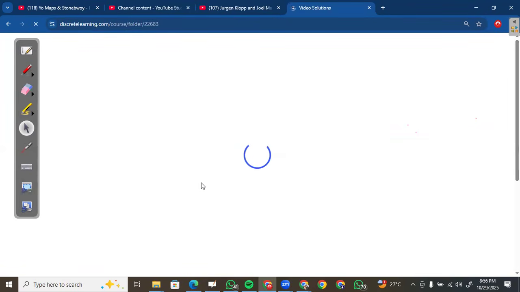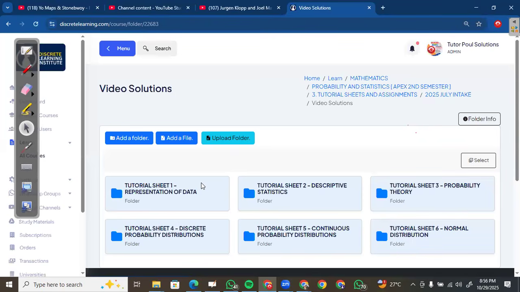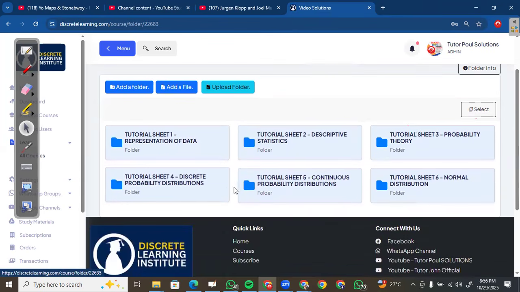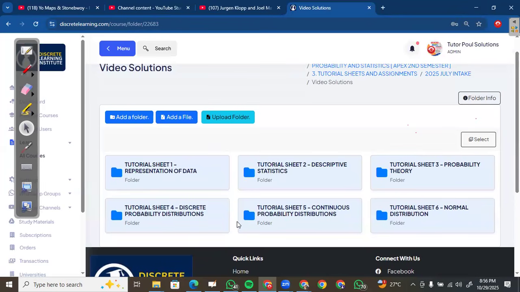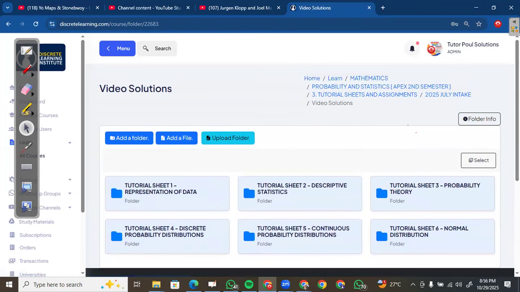So we actually have an app. You can download it from Play Store. On the app, you can download the videos and watch them offline, so you don't always have to use bundles when you're watching our videos. You can install the mobile app if you have an Android phone. For the iPhone, we are working on the app, and very soon it will be released. You can see tutorial sheets 1, 2, 3, 4, 5, 6. Very soon I'm going to upload tutorial sheet 7. You can use these videos to learn at your own time, at your own pace.